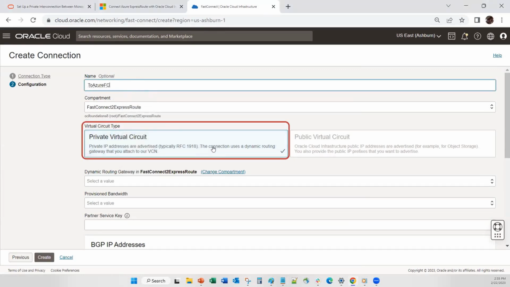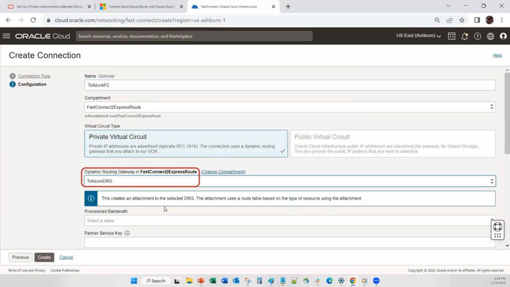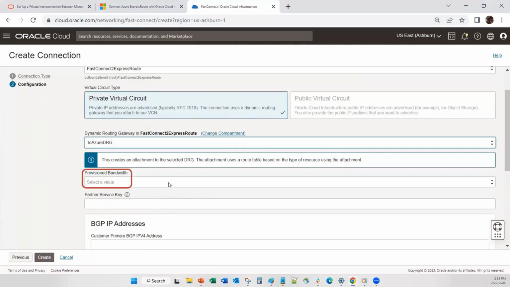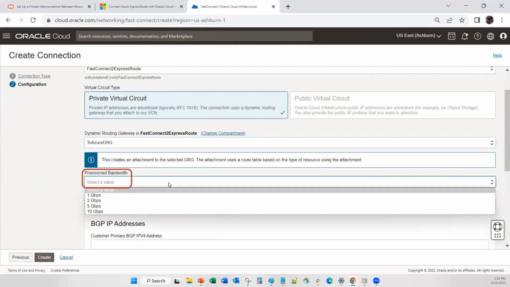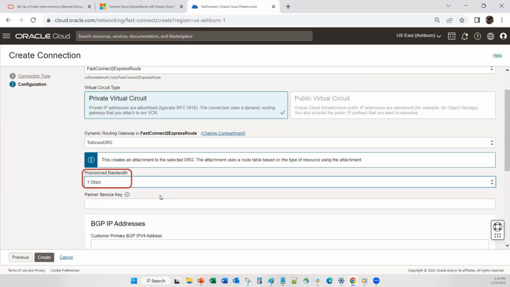That means that our private resources on OCI are going to be connecting to the private resources on the Azure side. Here I do have a dynamic routing gateway. Here, what bandwidth I'm going to be using. I'm going to go with the lowest one that we have, 1 gigabit per second. It doesn't mean that I'm going to be using that bandwidth, because I understand that Sambit created one that is smaller. So we are going to be constrained to that on the other end.